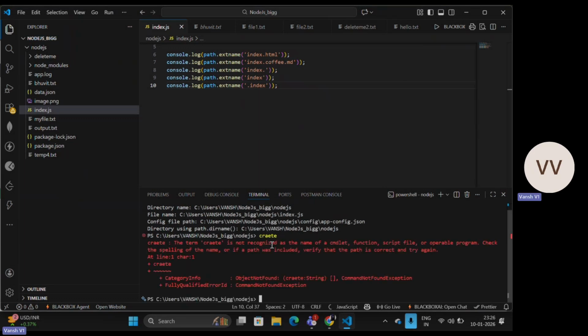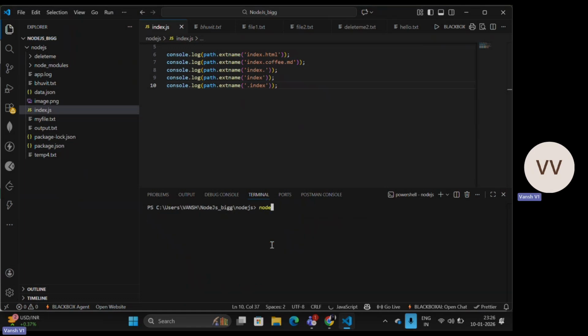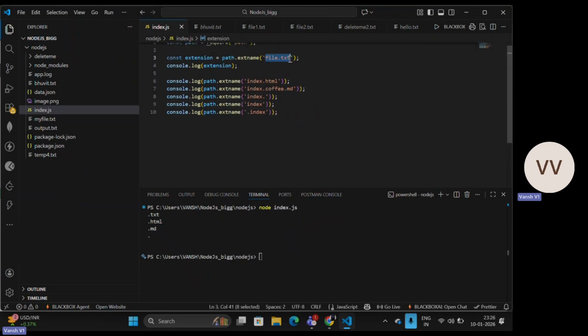Oh, wait, what have I done? Yeah, node index.js. So first of all, let's understand what we are getting. For this, .txt is the extension, correct? For this, .html is there. As we move from right to left, we get a dot, and after that is the answer. Moving from right to left, you can see .md comes first. So that's why this is the output, not .coffee.